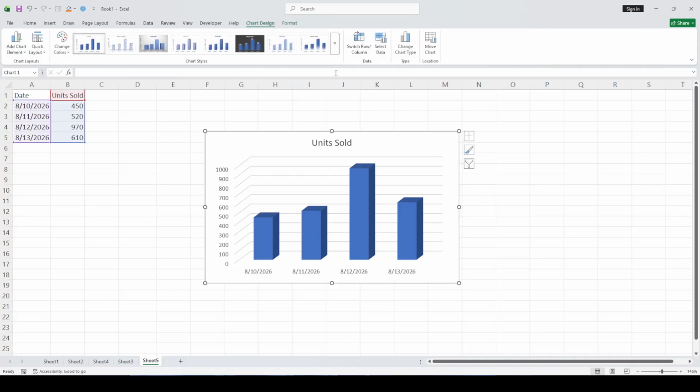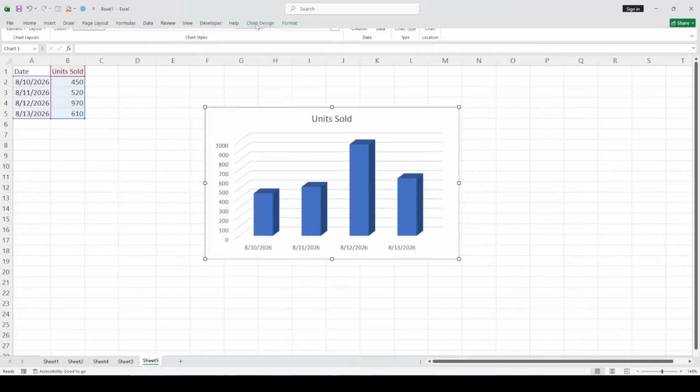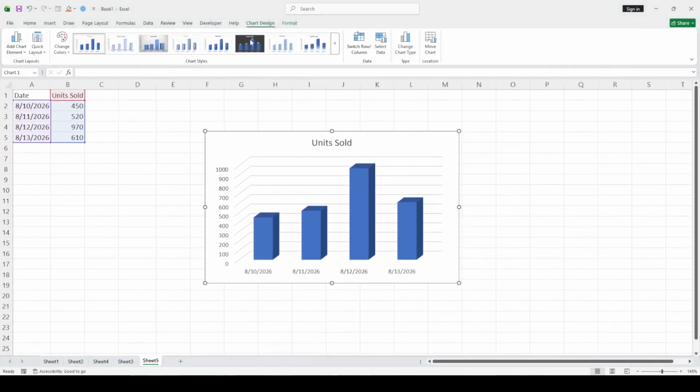Next, click the Chart Design tab on the top ribbon. This tab contains tools specifically for working with the overall chart setup. Take a moment to locate it across the top ribbon. If you do not see the Chart Design tab right away, click the chart one more time because selecting the chart is what reveals the chart tools.